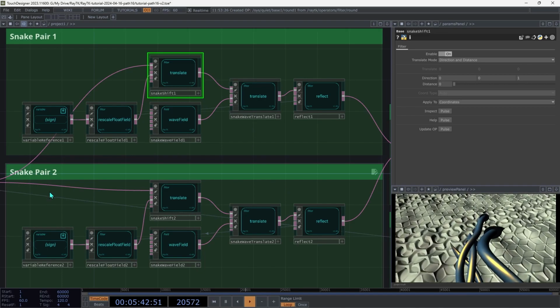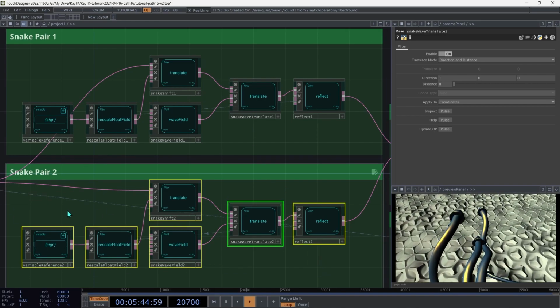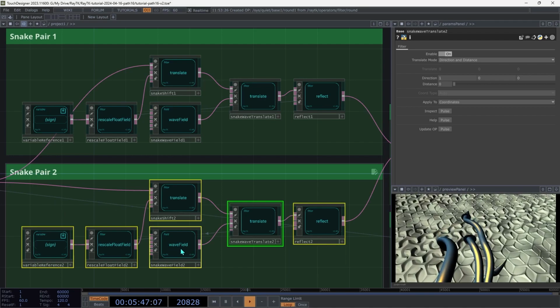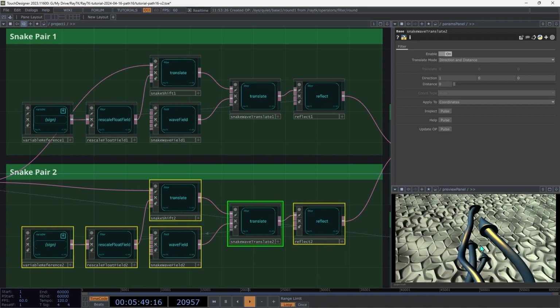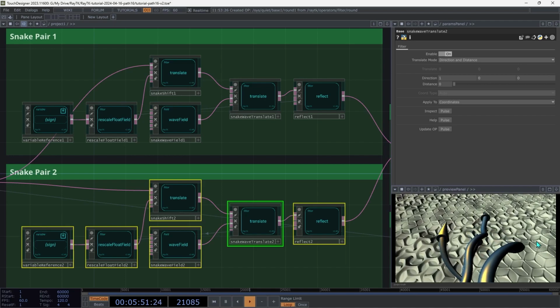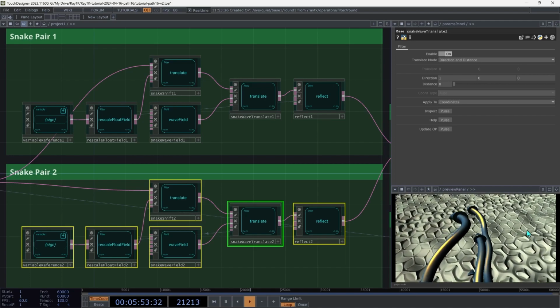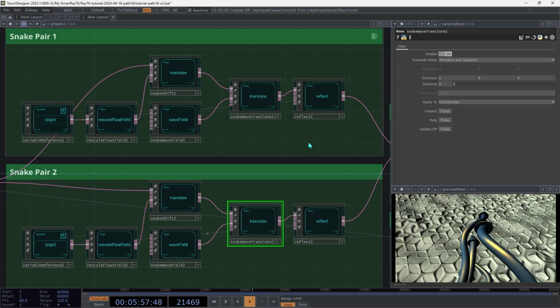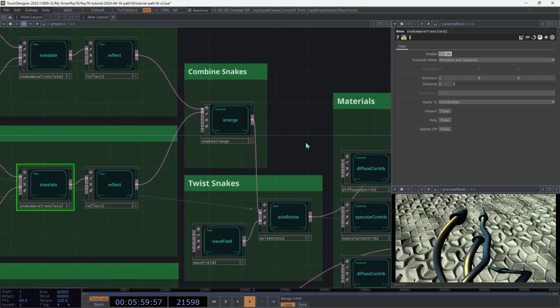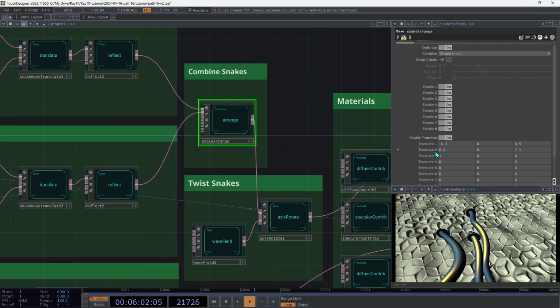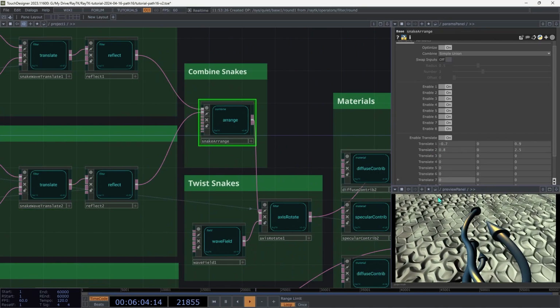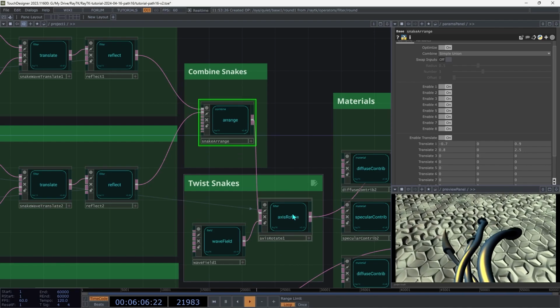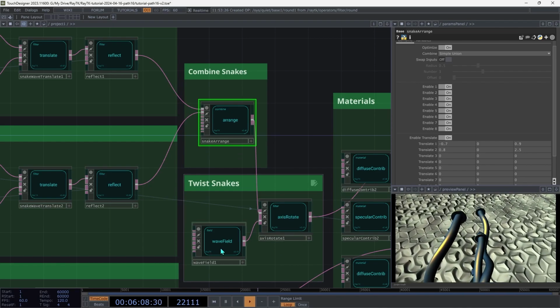Then we have another copy of that whole arrangement with a different wavelength and different offsetting to give us 4 nice variations, only for the price of doing 2 of them. Then we are combining the 2 of those using an arrange with a little bit of positioning using the translate settings here. Then we're applying some twisting to the whole group of snakes using an axis rotate with a sine wave.